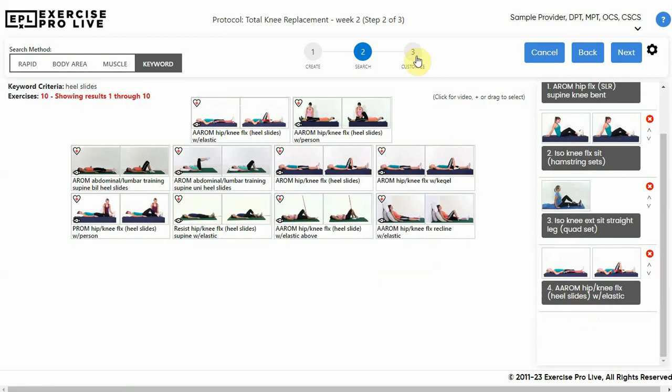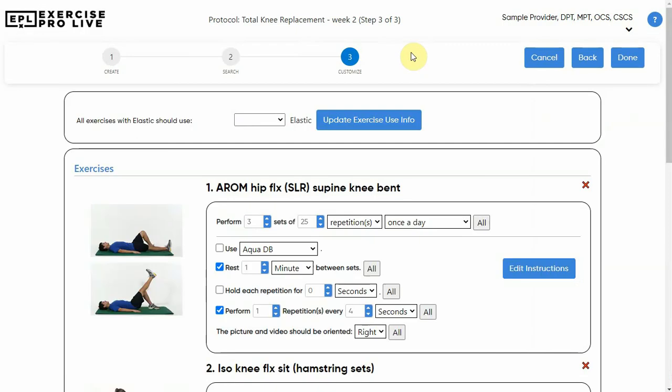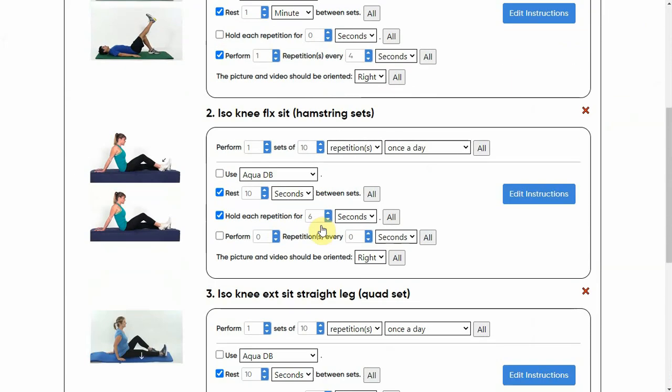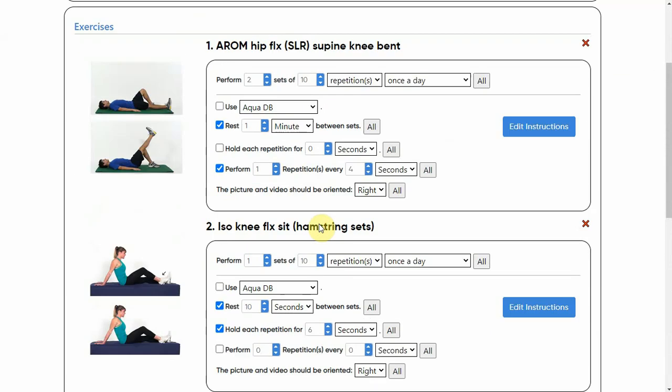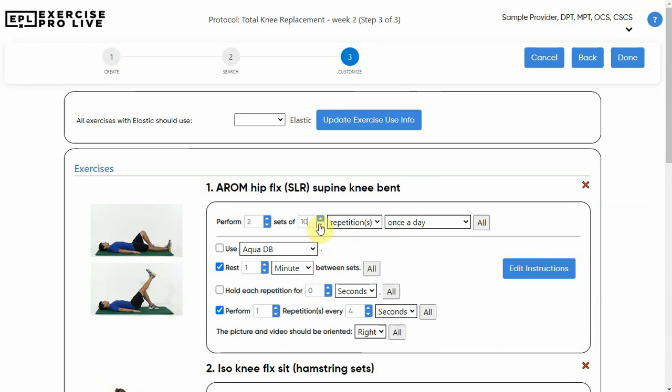The next step is to customize the protocol. One thing to keep in mind is the sets and reps and other exercise defaults will reflect the defaults set by the person who created the protocol. However, these sets and reps and other parameters may not be what you want to use with the protocol. In this case, you may want to change these 3 sets of 25 to 2 sets of 20 or even less. And we can do that for each of these exercises. And these sets and reps will stay with the protocol. Each therapist later can still revise those sets and reps.